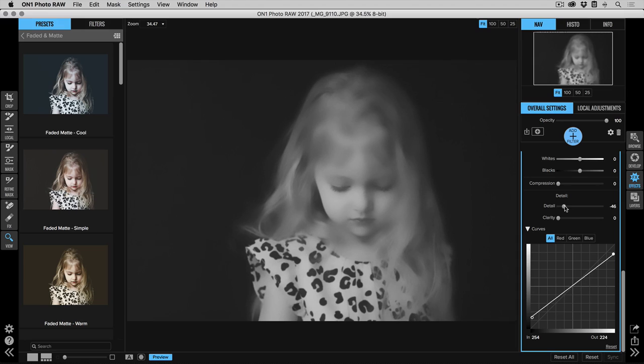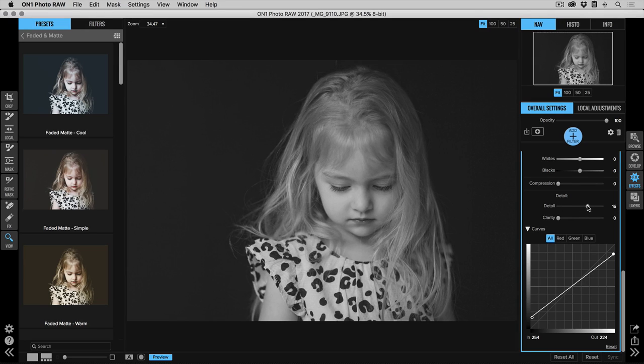So you can see if I pull this down, it's going to get blurry. If I pull it up, you can see that in her eyelashes it's sharpening that a little bit and adding a little more contrast. So let's pull that in right there. And that would be my way of creating a black and white matte look.